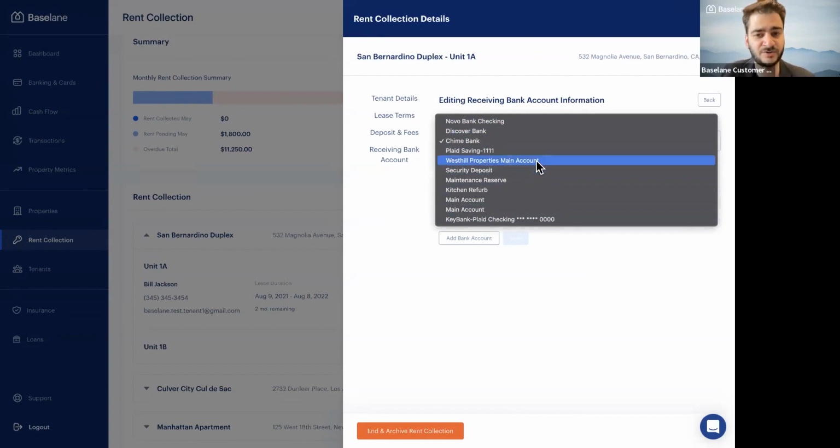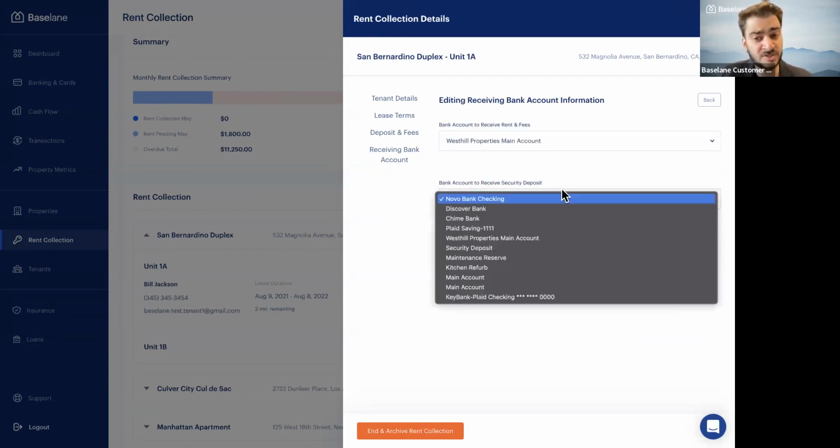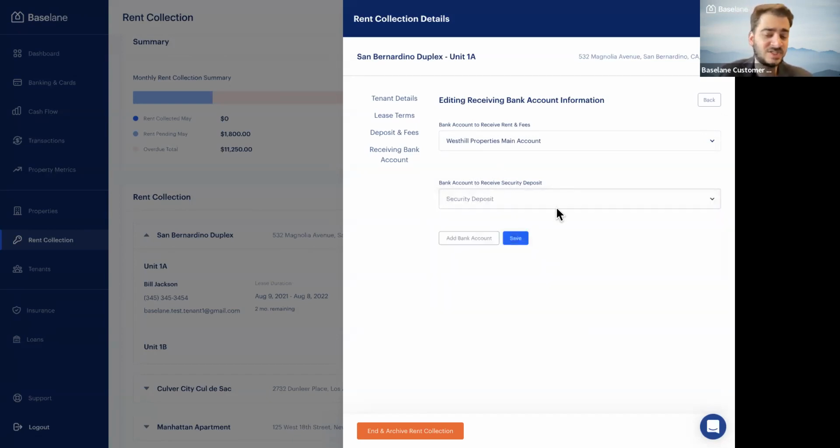So in this case, I actually want this to go into my West Hill Properties main account. And then for the security deposit, we did create a security deposit virtual account, which is what I wanted to go into as well. Some states do require you to have a separate security deposit account, and all of our virtual accounts are interest bearing as well.